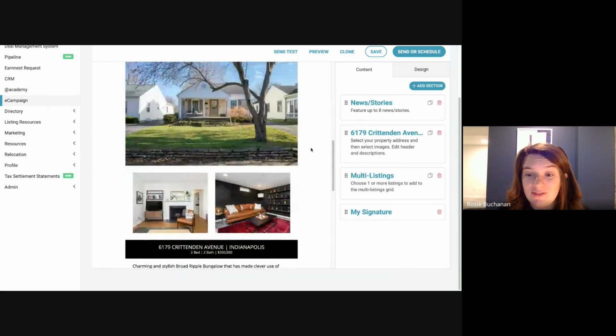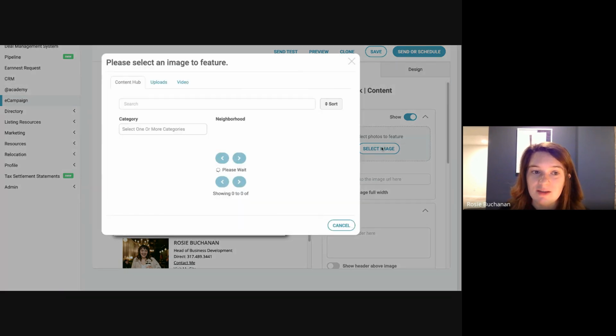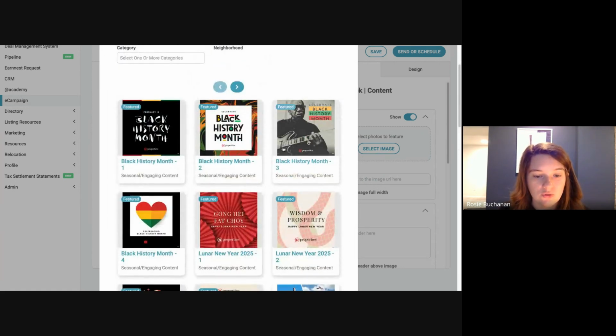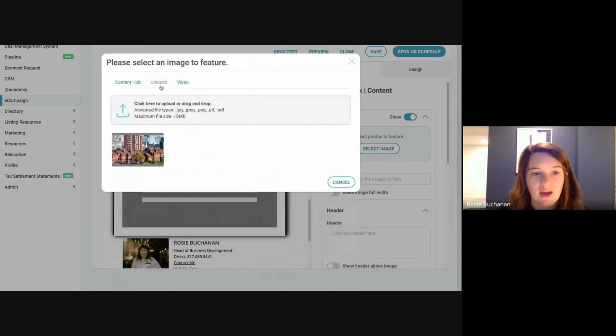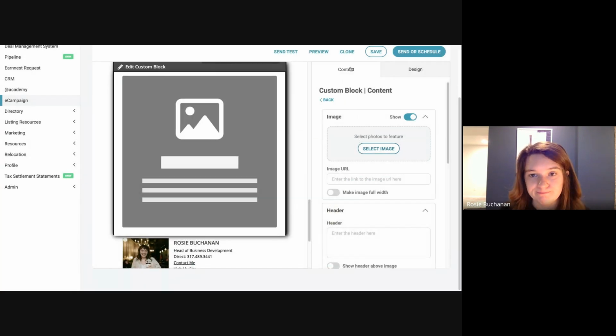And then the other thing that I wanted to show you is that you can add completely custom blocks too. So if I wanted to hit this add section and hit custom block, then I can add in literally anything that I wanted here. So I could hit select image. It's going to pull up anything from Content Hub. So if I wanted to throw in any of these pre-built contents, I could upload a picture. I could also upload a video.